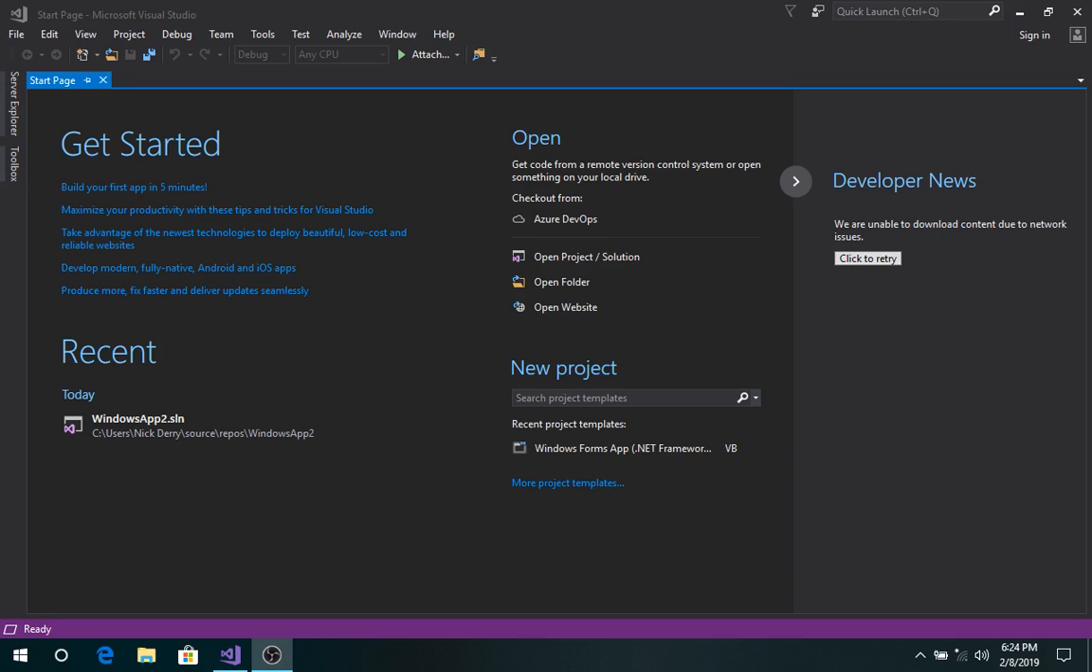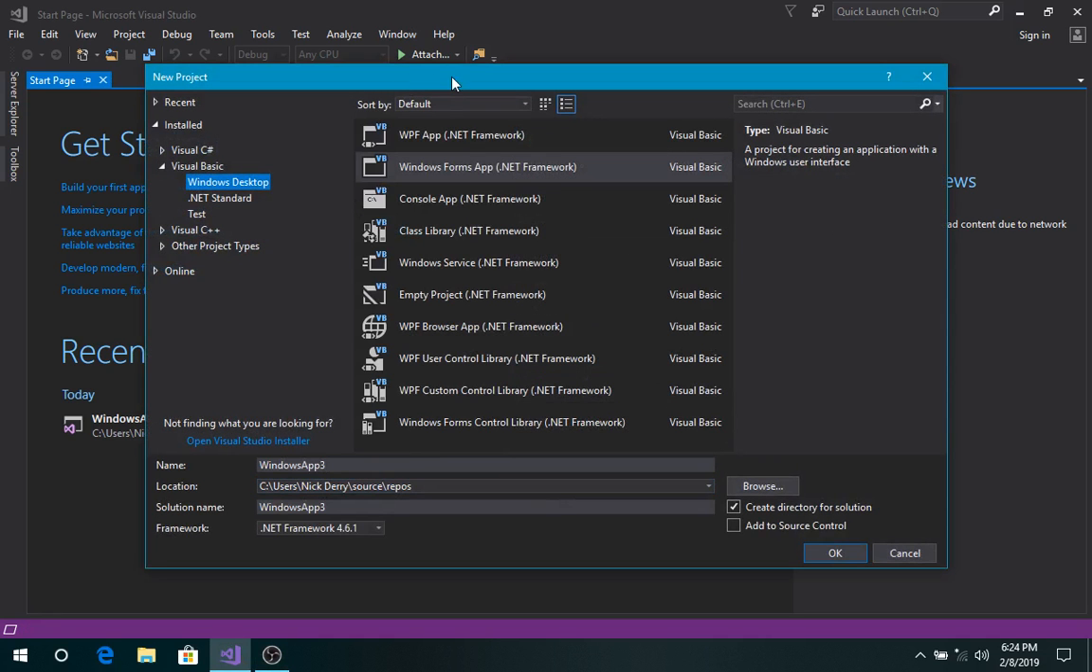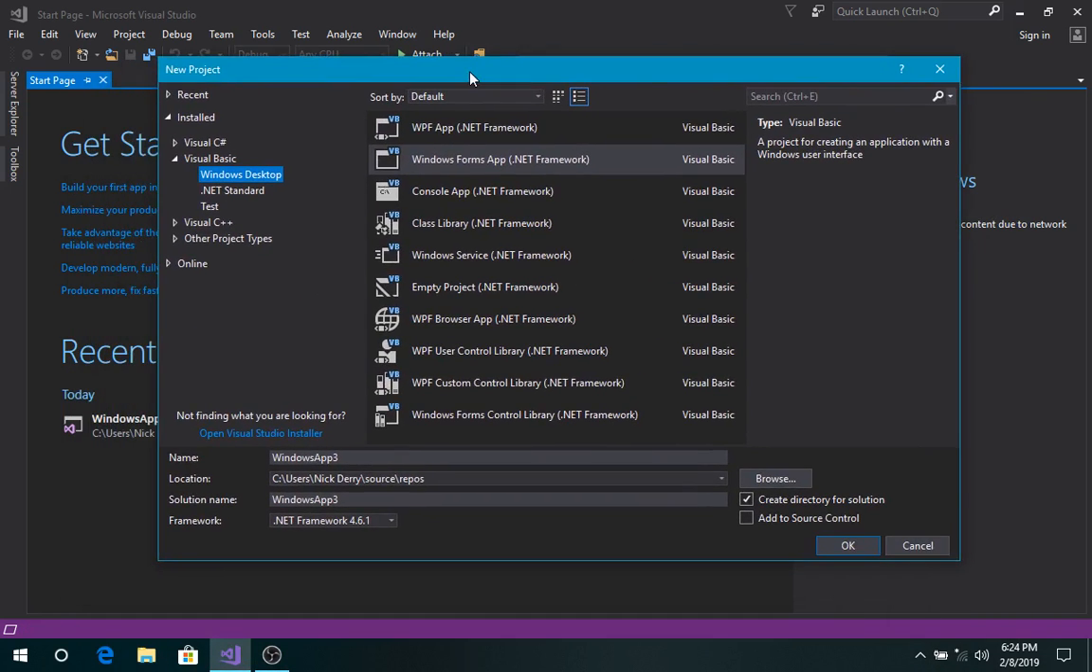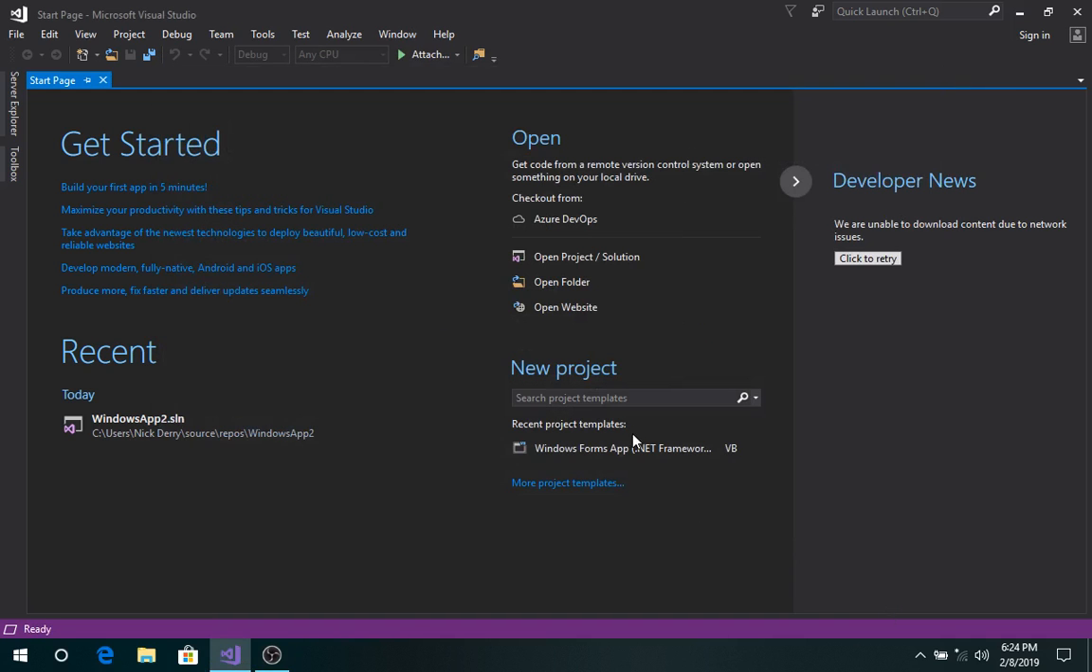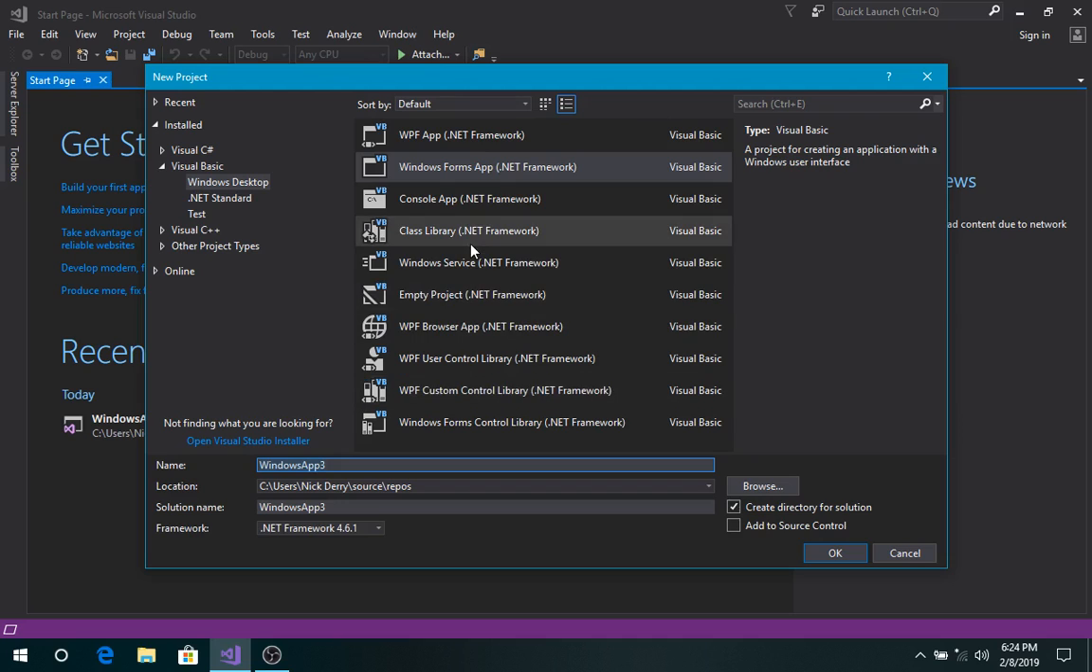So we're going to click right here where it says New Project. I already have a recent project, but you just select more project templates and it'll pop up with this window here. All you're going to want to do is select the one that we're going to be using, which is Windows Forms app, and then it'll pop up here. So we just select that.